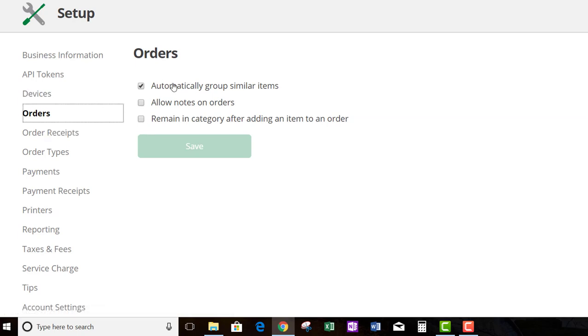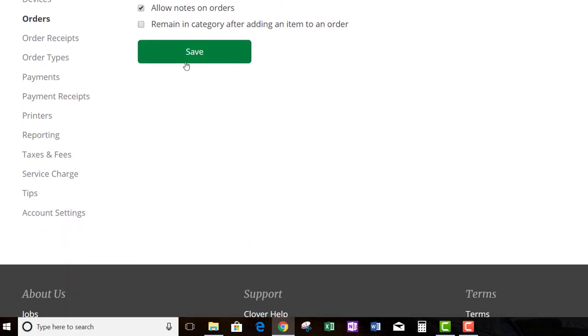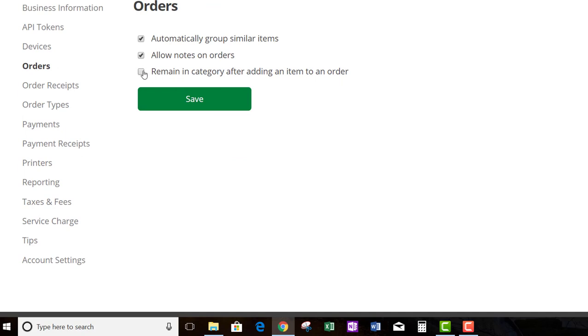You're going to see on orders, automatically group similar items, allow notes on the orders. Yeah, we definitely want to do that. Remaining category after adding an item to an order. Oh, well, we just don't want to do that yet. And then you have to hit save. Every time that you make a change on the Clover system, you have to hit save.